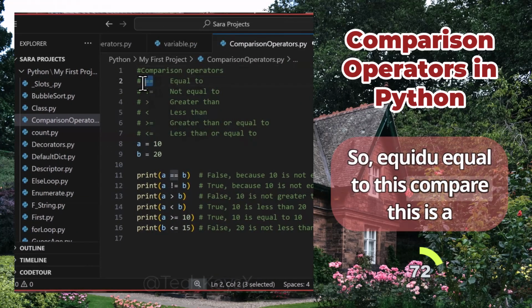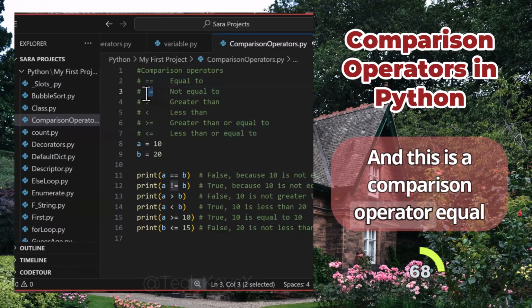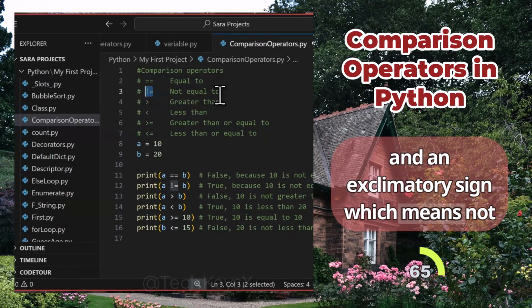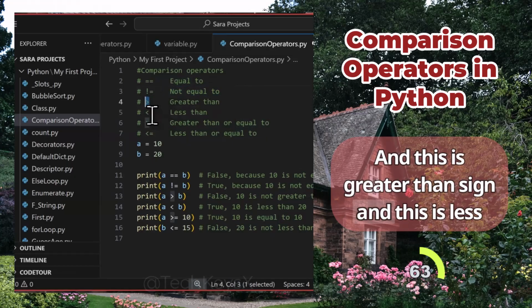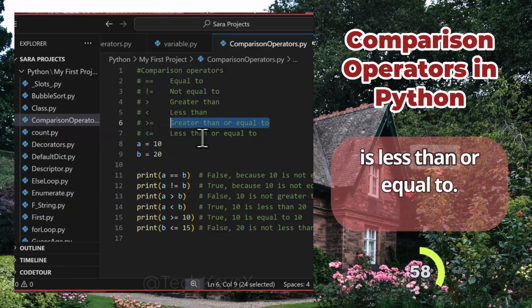So equal to is a comparison operator which means equal to, and this is a comparison operator, equal and an exclamation sign, which means not equal to, and this is the greater than sign, and this is the less than operator, and this is greater than or equal to, and this is less than or equal to.